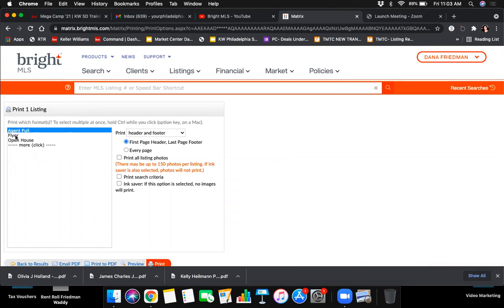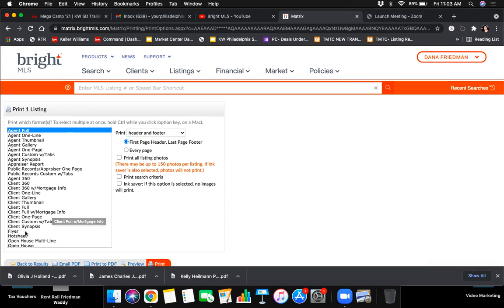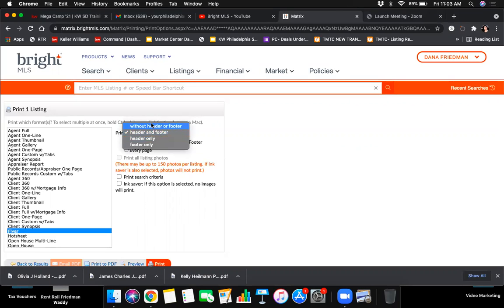So there's an option right here called flyer. If you don't see it, you might need to click more. So you will see then it'll give you all of these options and you can click flyer. Now, if you haven't set up your header and footer, I highly suggest it. That way it'll have your information. I'm going to show you without one.